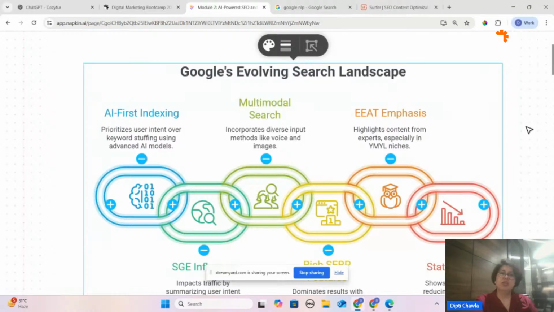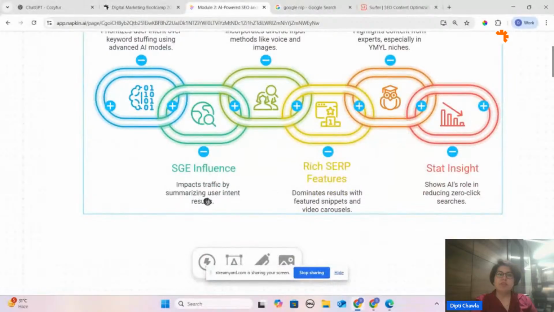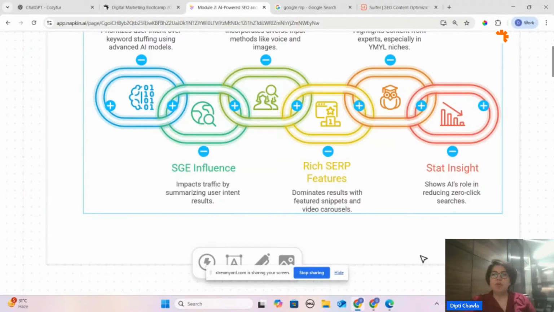Okay. Then we understand the second point, SGE. Now, what is it? Search Generative Experience. I mean, influence. What is it? Let's understand. It impacts the traffic by summarizing user intent results. Now, everyone does proper influencing. Why do they do influencing? Because influence helps people get curiosity, it is giving you the knowledge. So, based on that, people keep searching and the traffic increases.